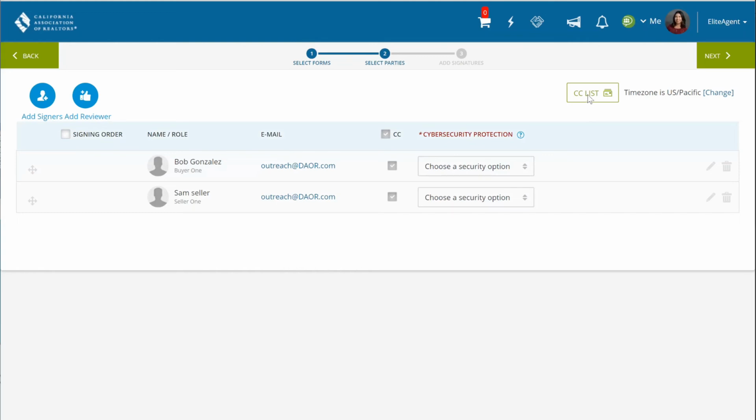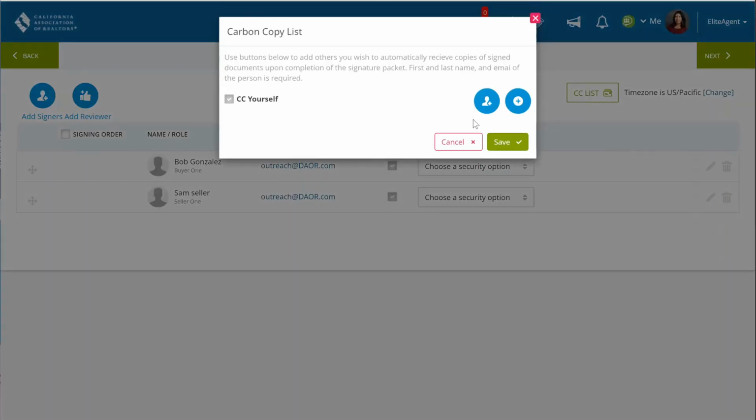On the right side, we also have our CC link. You can add any carbon copies, any CCs. They will not have to sign it. They would not have to review it. They're just going to get a copy of the documents that are being sent. But they wouldn't have to do anything specific with the documents.